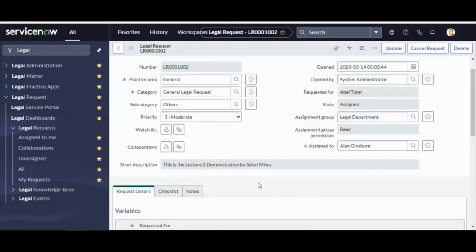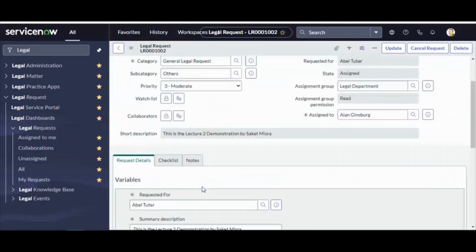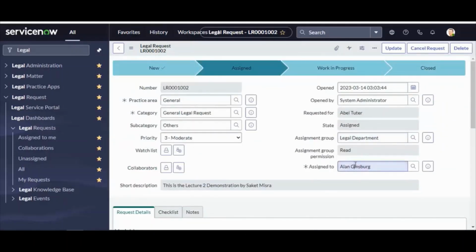Suppose that in that case, if an approver is needed, then we can add one approver, and that approver needs to approve this ticket before showing anything. But I'm not adding approval because this is the basic thing. I'm going to impersonate as Alan.